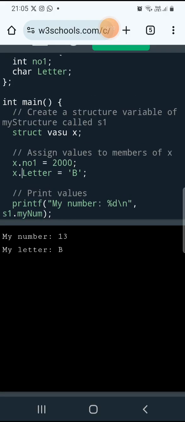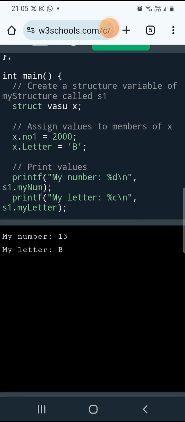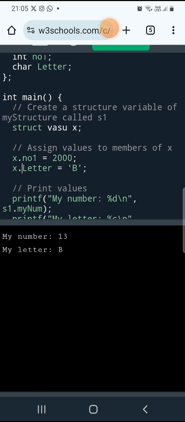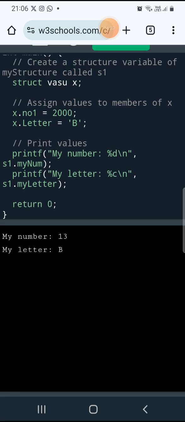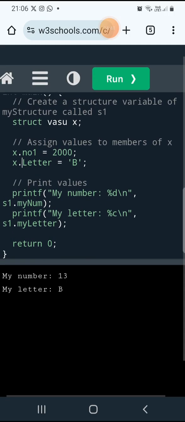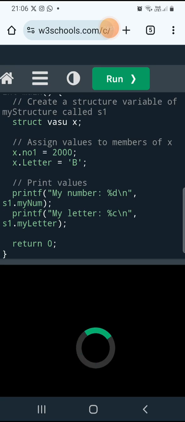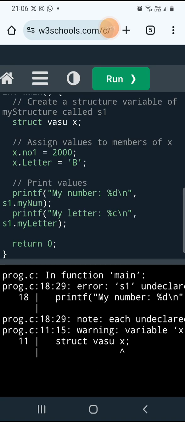Now I want to assign the values for that member. The member name is char letter. Char is the data type, letter is the variable for that char data type. Now print values. How to printf my number? This is the string "my number" kept. Format specifier I have used here. Now let us see, if you run this code, what happened here. You are getting this one, this is the result.